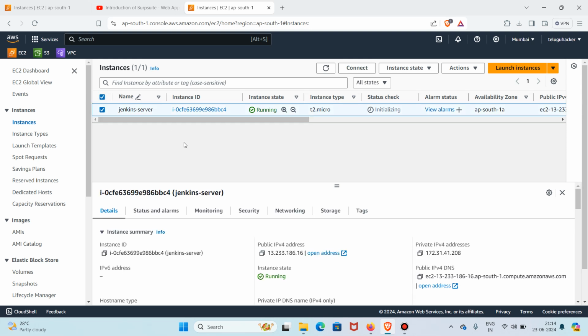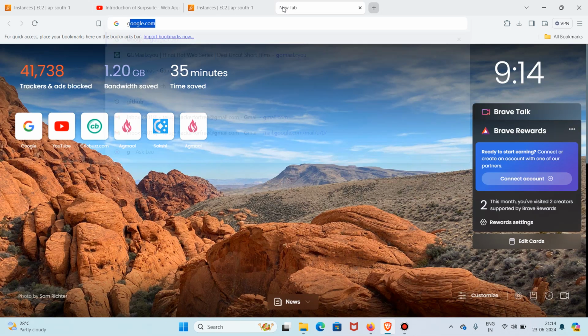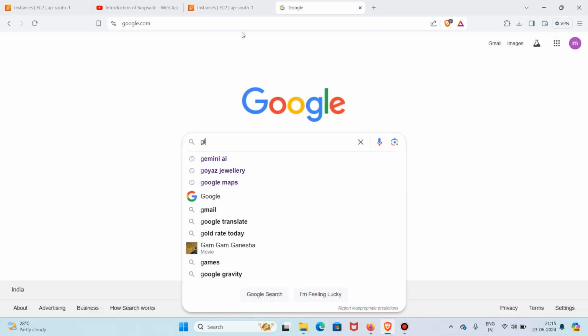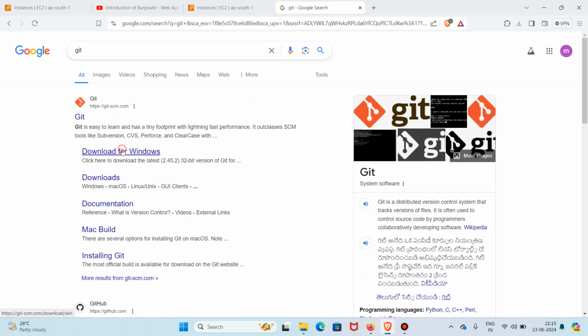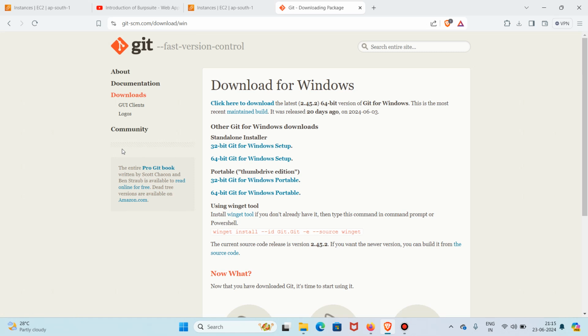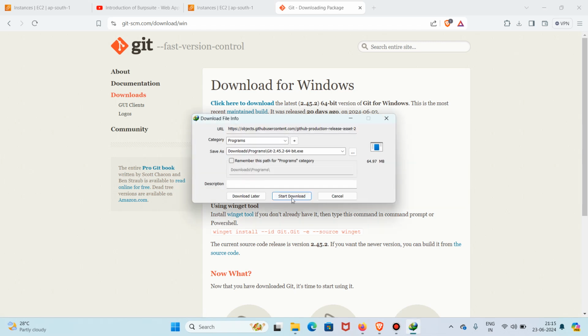For connecting to the Jenkins server, you can use any terminal like MobaXterm or Git Bash or your SSH also. Here I just use the Git Bash terminal. You can download the Git software from Google. Just go to Google, type Git and enter. Click on download for Windows, and click on the 64-bit Git for Windows setup. Click on start download.